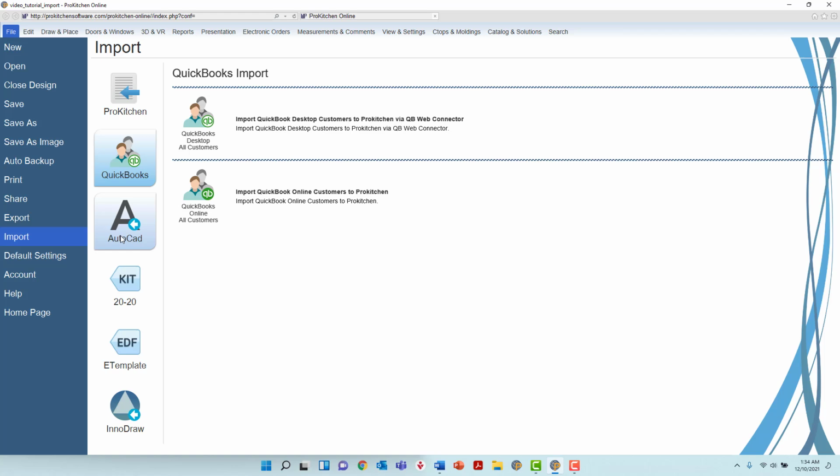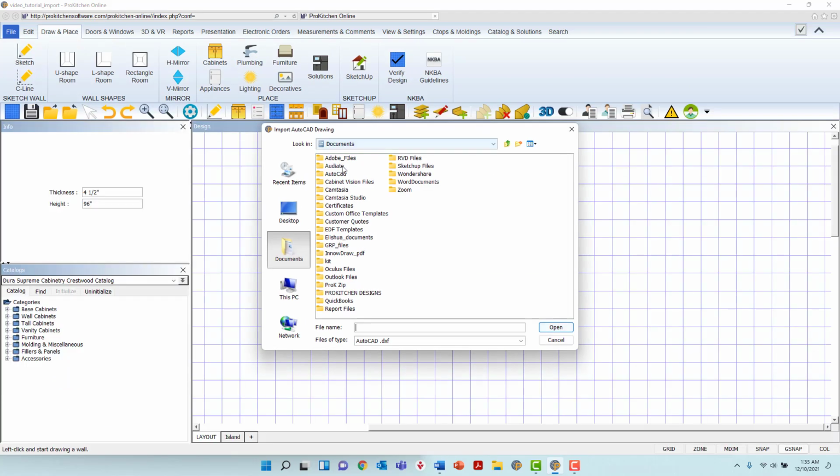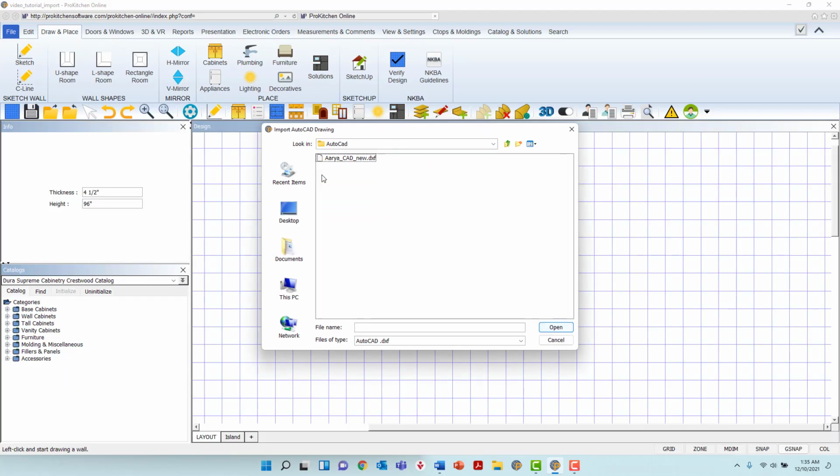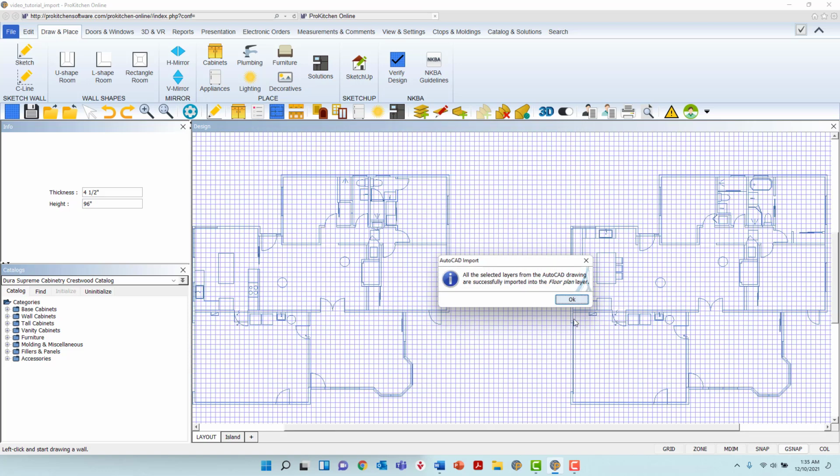In the AutoCAD option, you will have the option to import either the DXF or DWG file formats. Mac users, you must select DXF file for importing purposes, so you will need to ensure that you have converted a DWG file into the DXF format prior to importing from AutoCAD.